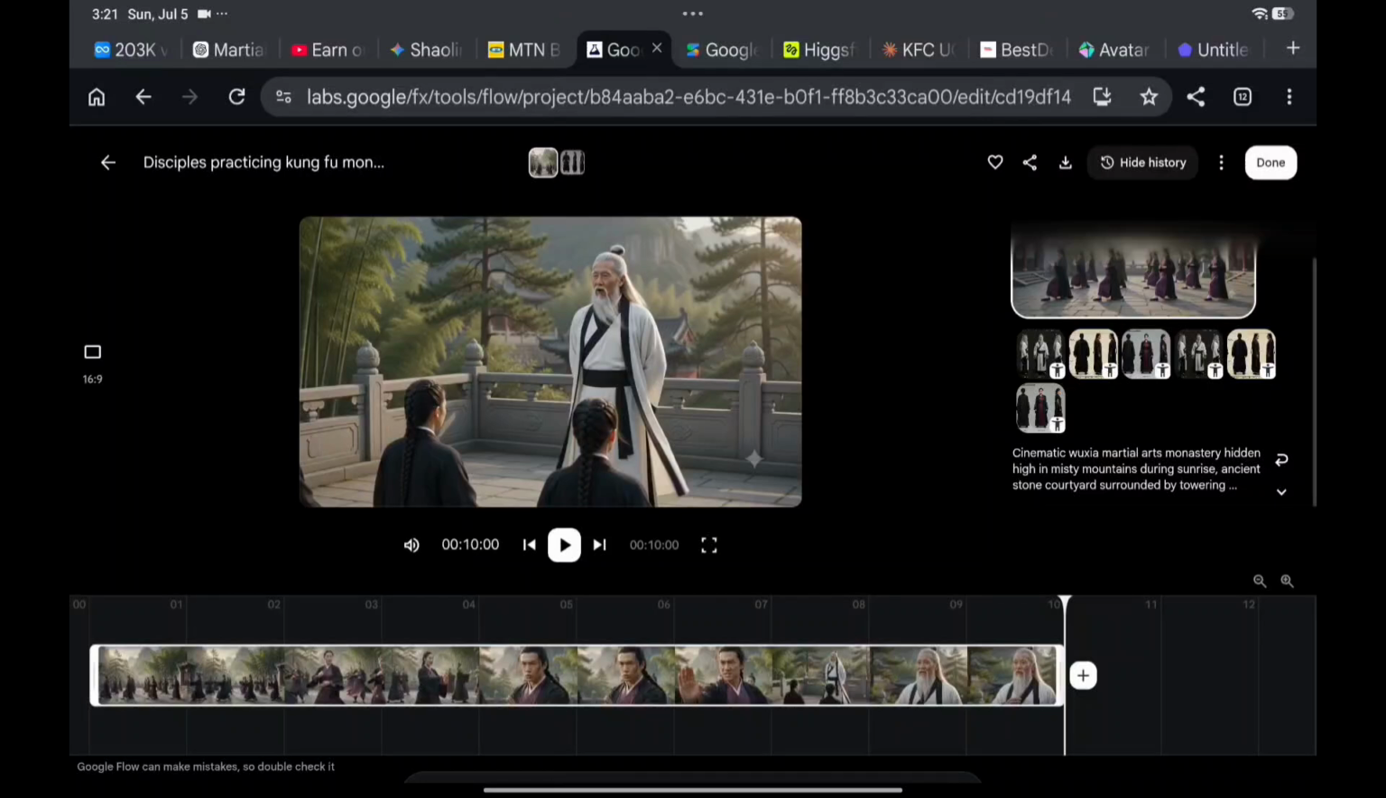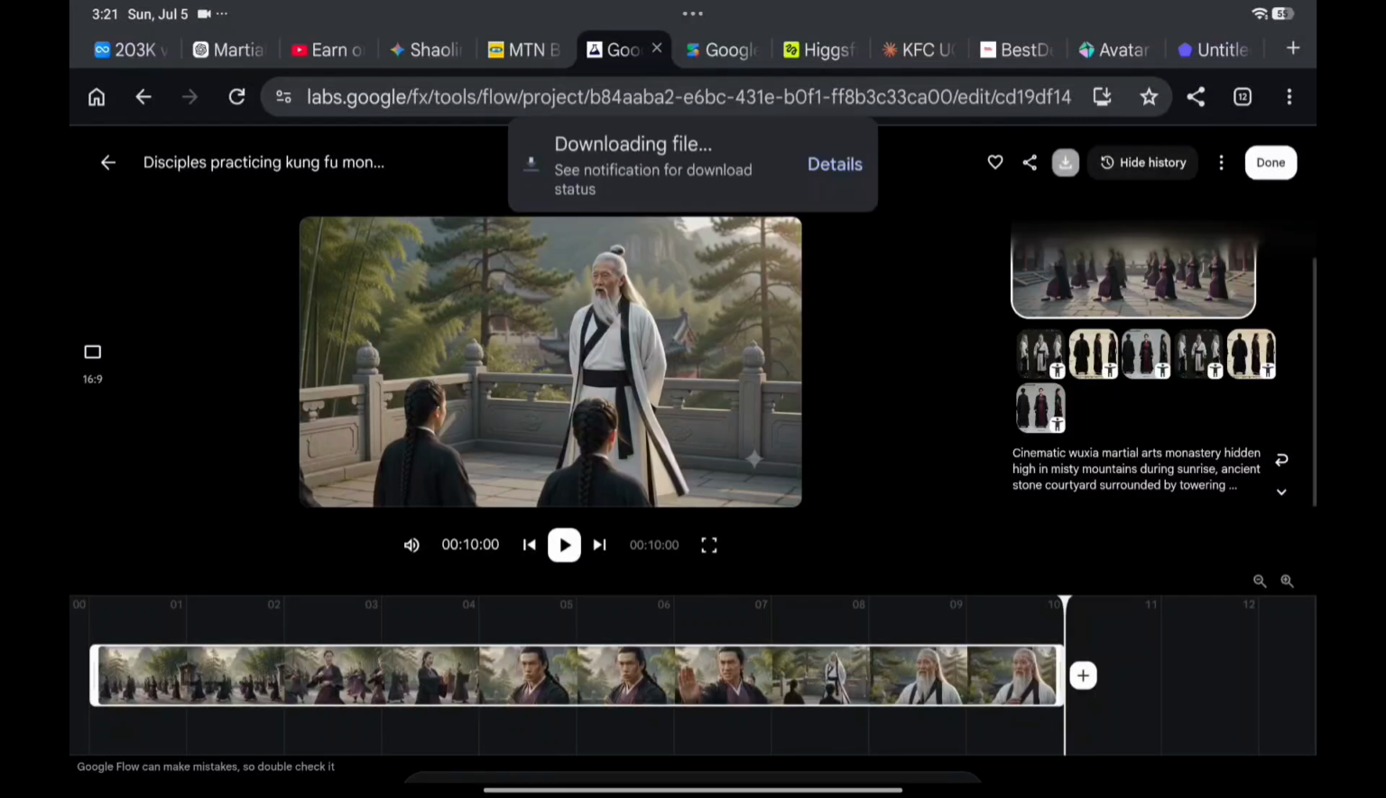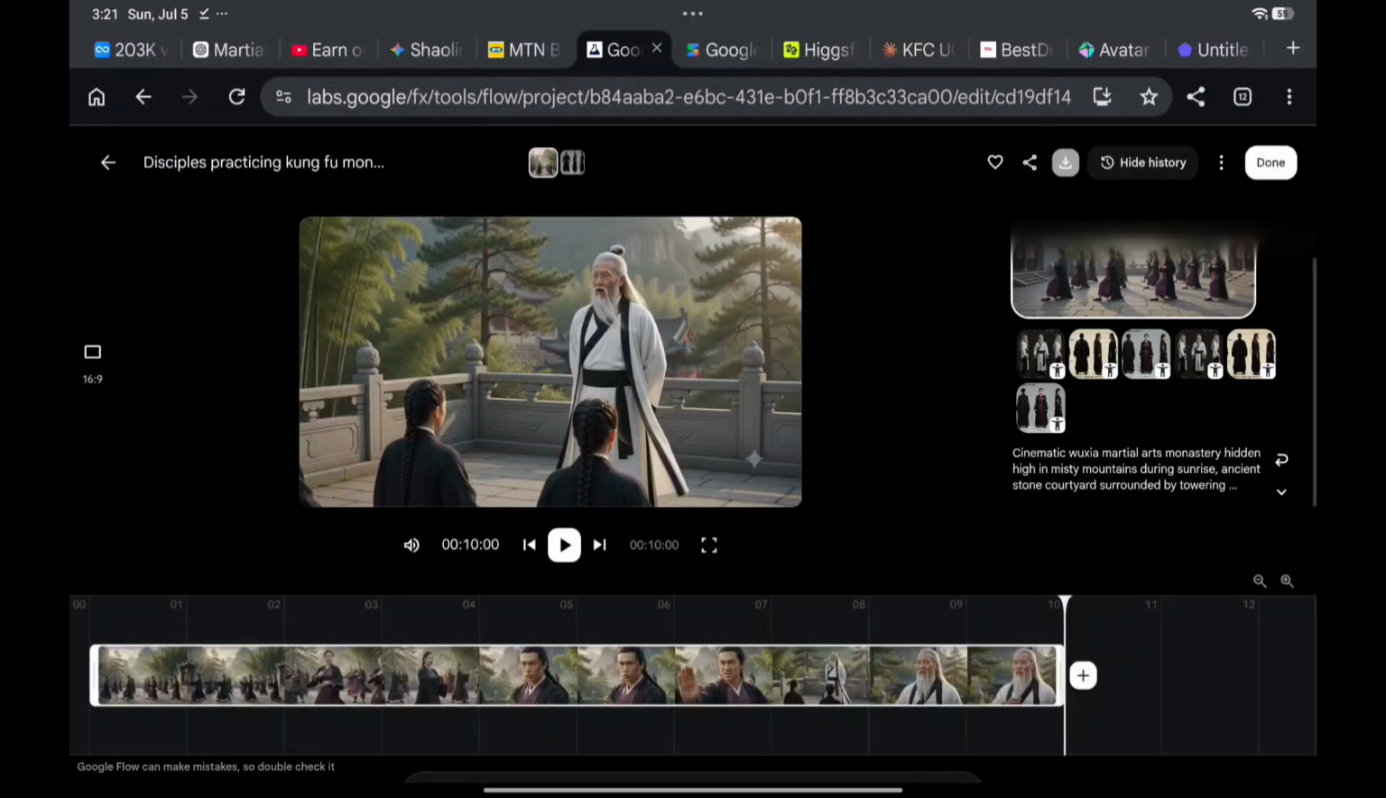You can see how clean and sharp it looks. You can click this button right here to download the video directly to your phone's gallery. And there you go, it's downloaded. With our first scene done, let's move on to the second scene.